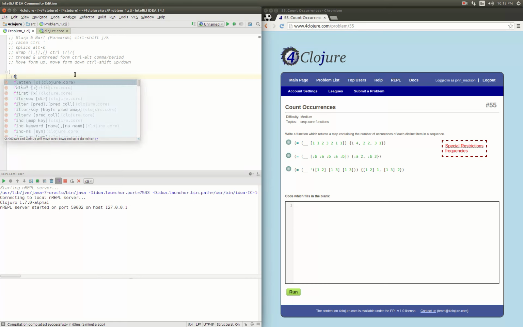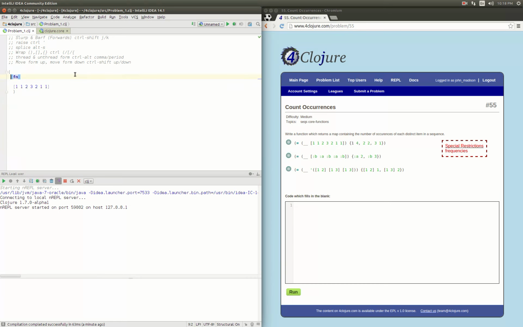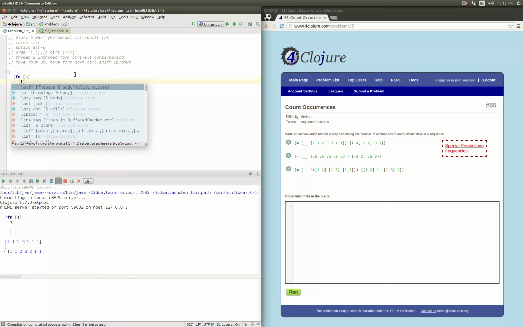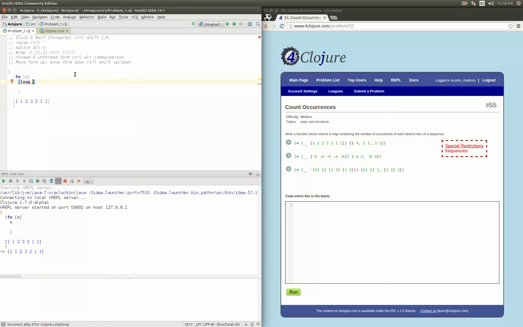We will write a function. This will be a function that takes in a sequence. And let's just test that out. Okay, so now it just spits it right back out. Okay, so what I'm thinking is we're just going to loop through this whole thing and break it down one by one. So we're going to start with our sequence, initialize it with our sequence, and then we will make a return value, which is going to be an empty map.